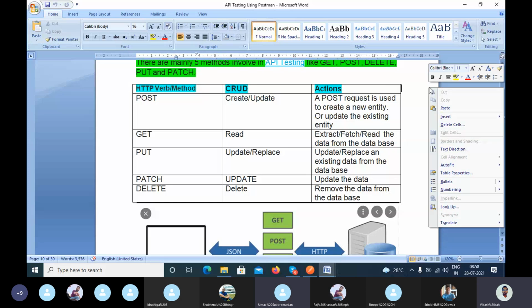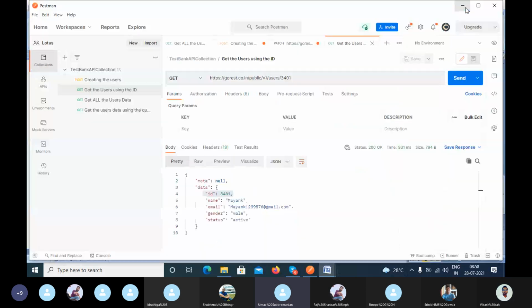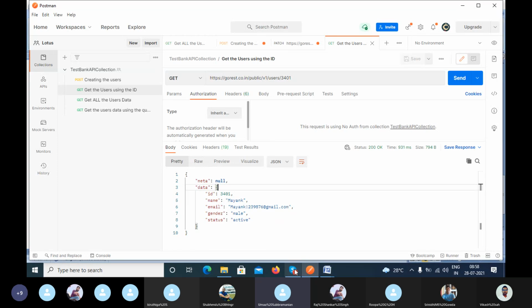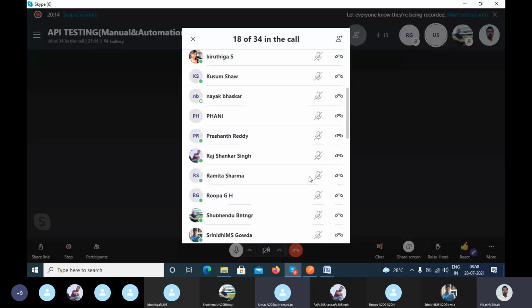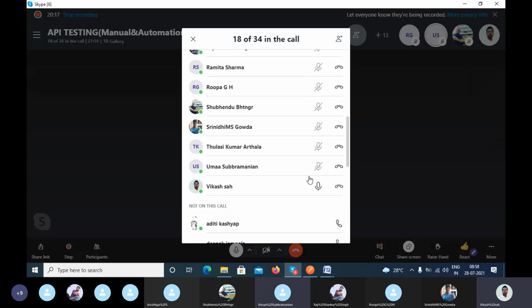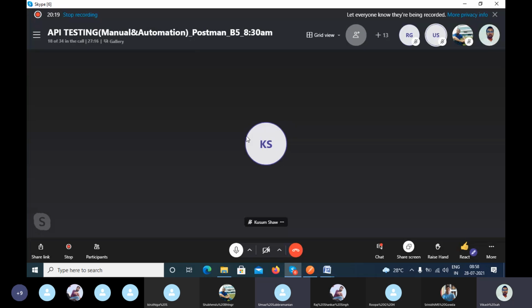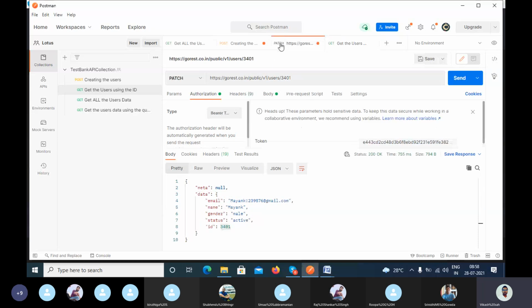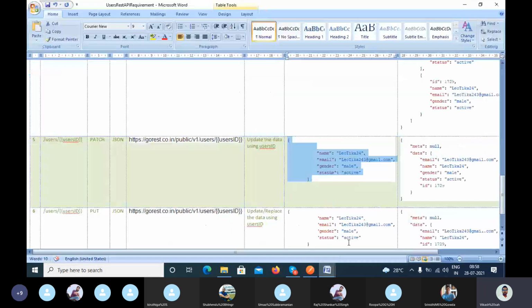Getting an unexpected token error when I update. Please pass the authorization. Okay. Guys, you can mute. Please pass the authorization. Okay, so where I was, using the patch method you are able to update the data. So this requirement you have mapped successfully, right? You can verify the response. You can match the response, whether it looks similar or not.